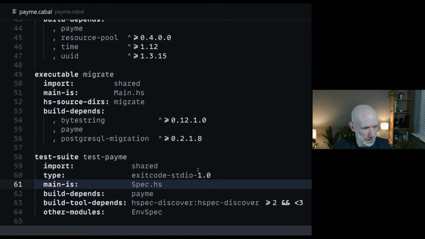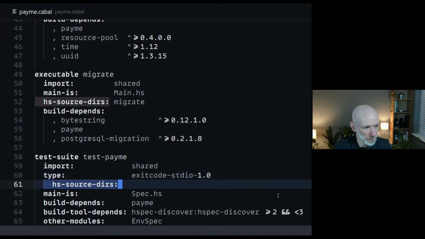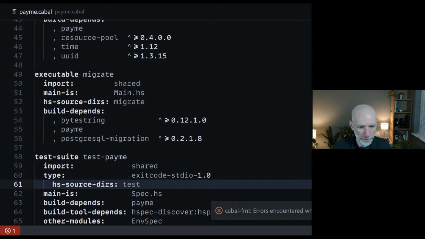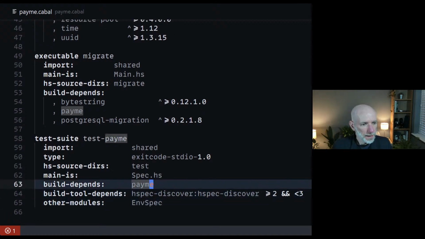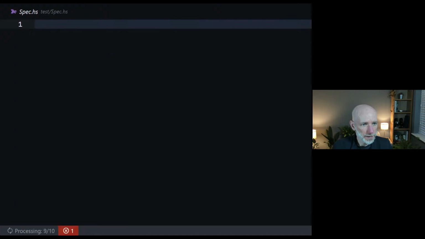Let me say that it won't be happy. Oh, I need another line, which is this. I forgot that one. So source directories is going to be test. And now it's variables. Okay. So now we can create test/spec.hs, and then I'm going to grab the magic line that you put into there, which is this thing.